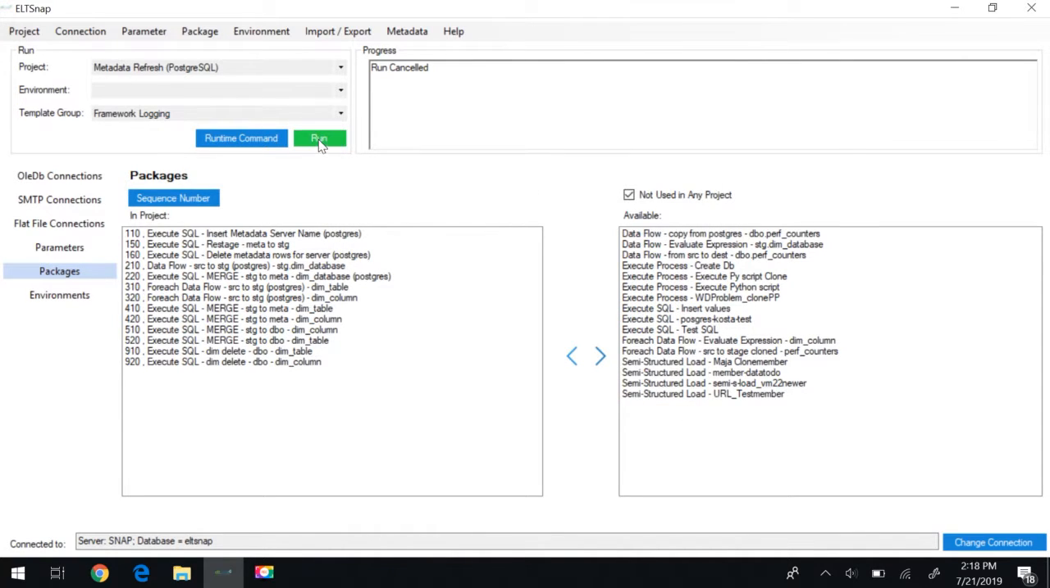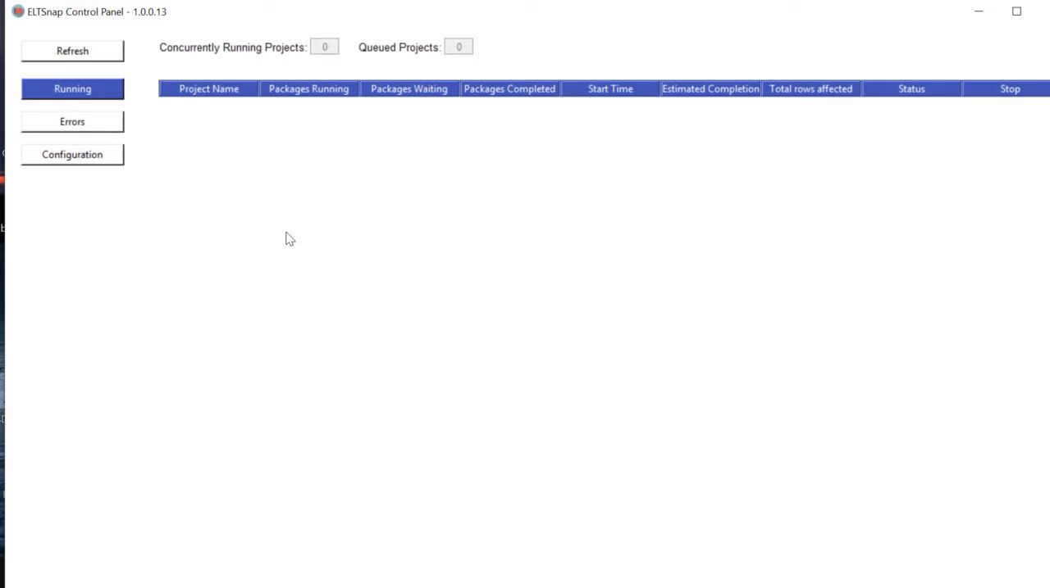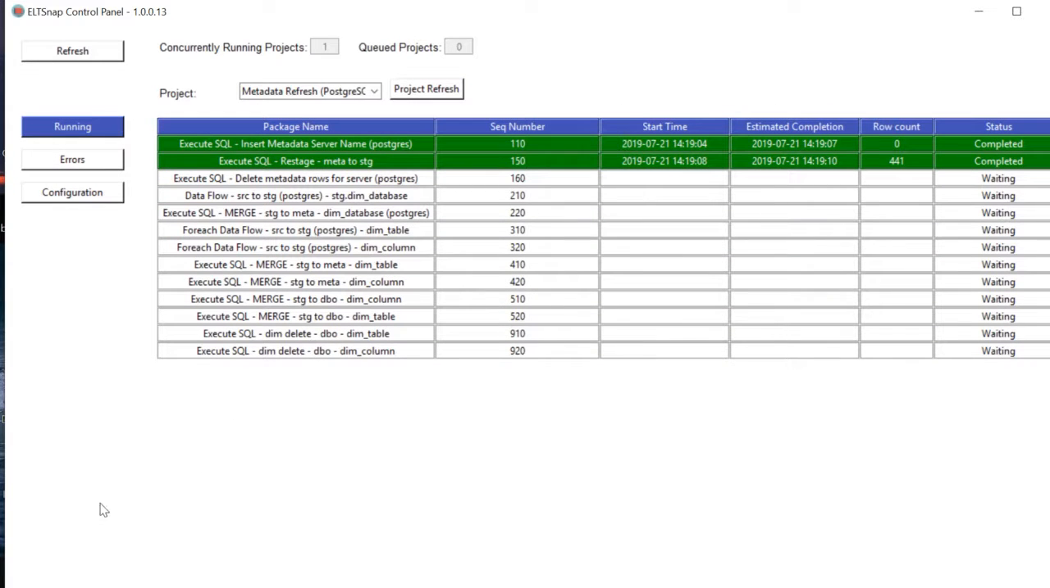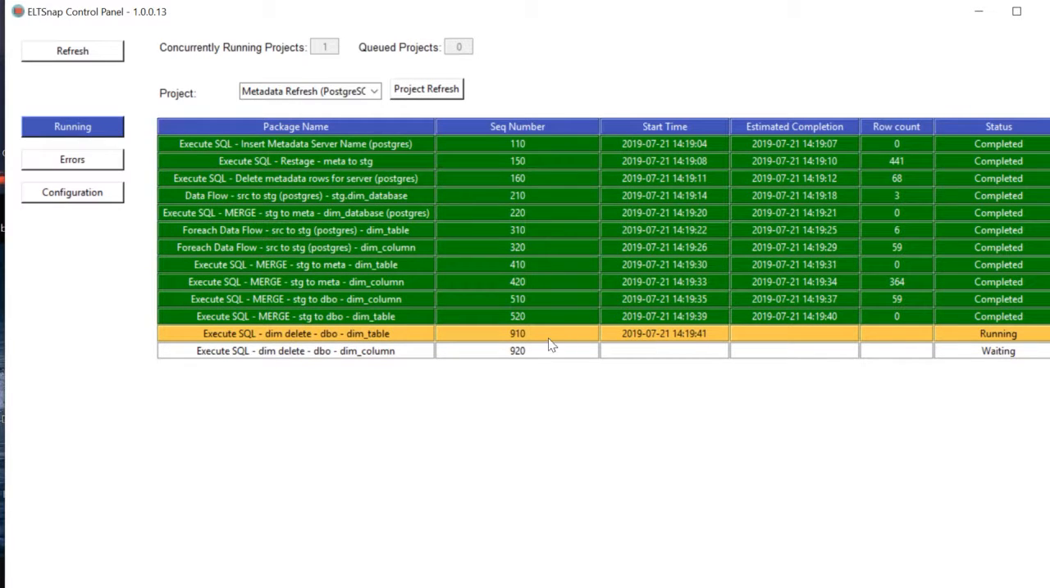So we'll go ahead and click on run. And now that'll start. And we can switch back over to the control panel. And we can see now that it's starting to run. A couple packages in. Go ahead and refresh. Okay, we're down to the for each data flow. And so we're about halfway through. Okay, just about done here. You can see the number of rows it's pulling over.